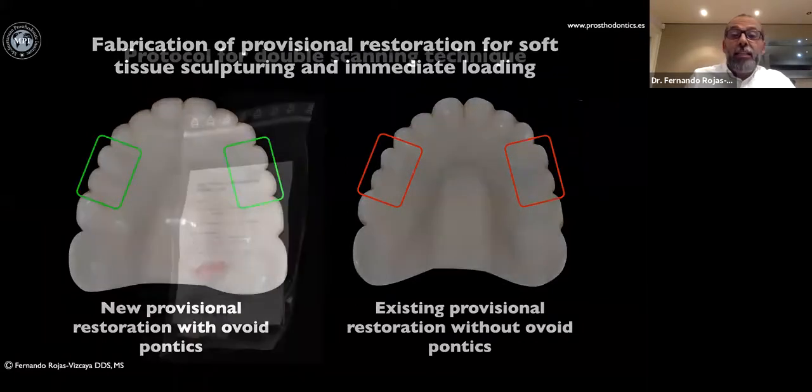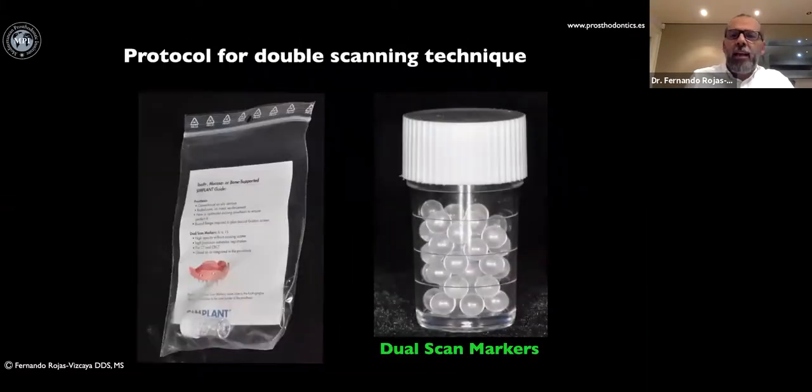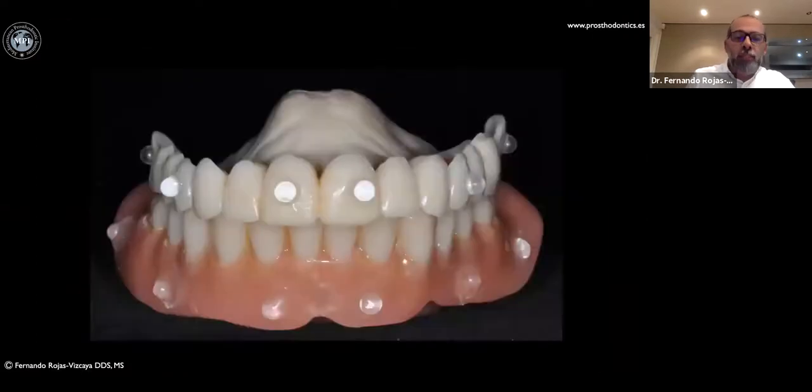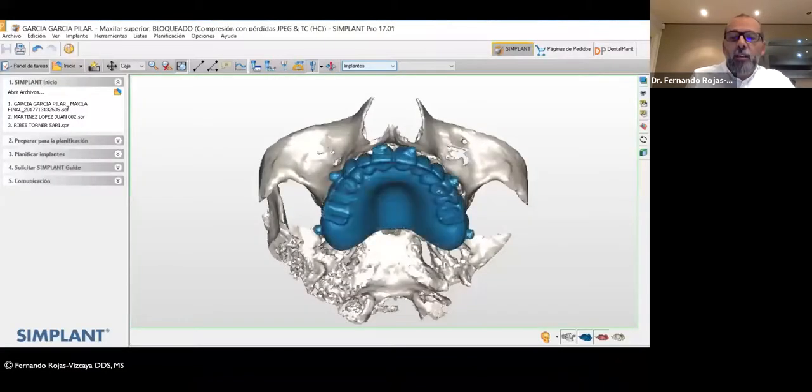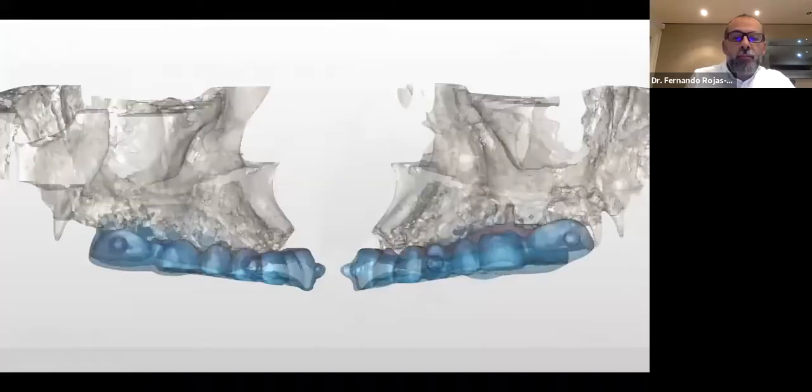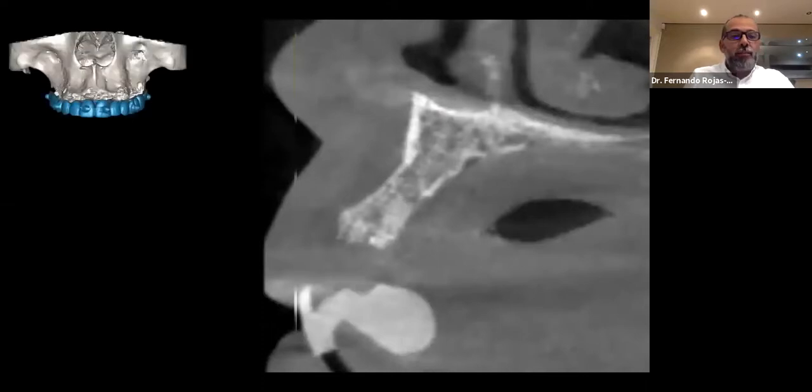Okay, so now I need to see where every crown is in relation to the bone. So I make the double scan technique, and you can see where the bone is, where the soft tissue is, where the prosthesis is, and this is my planning. What about the sinus? I am planning to place tilted implants in the first molar and in the lateral. So take a look here. In this lateral, this is the soft tissue, and this is the margin of my crown. That is okay, I cannot move it.